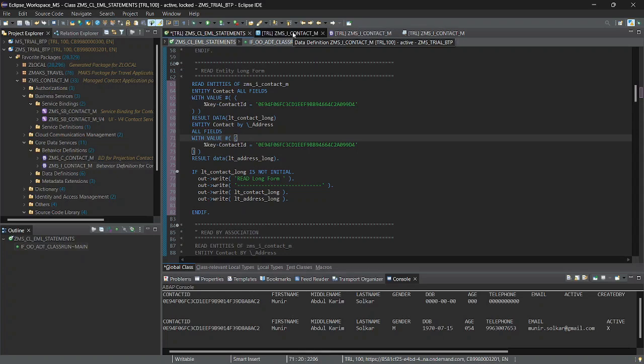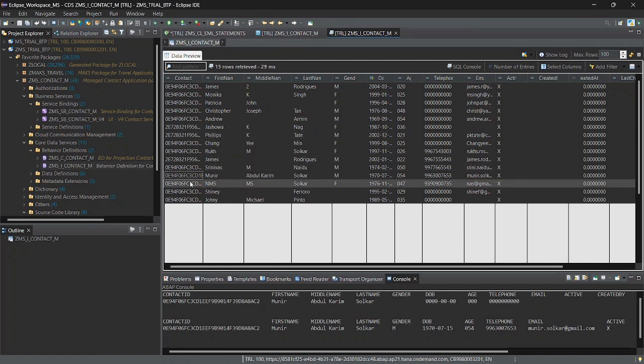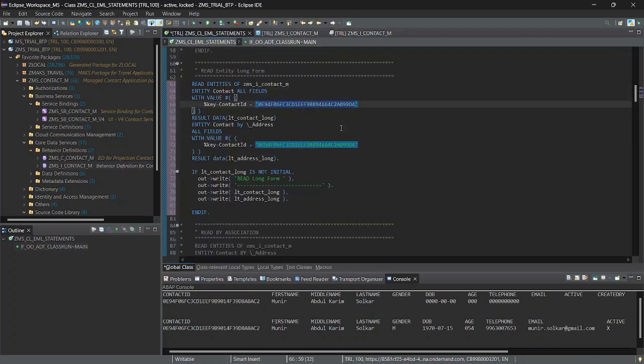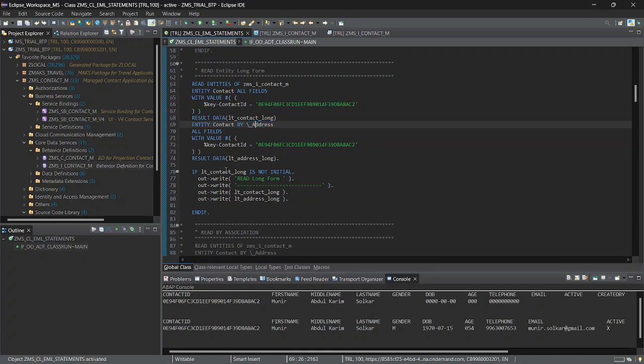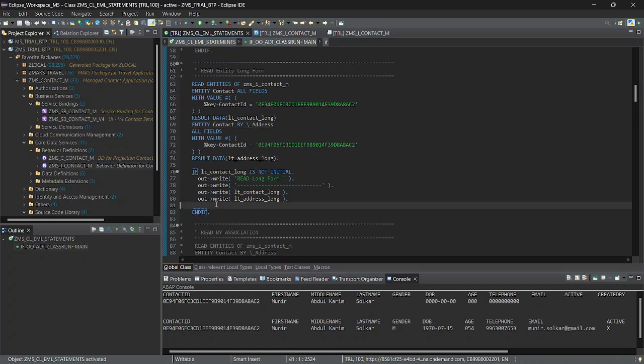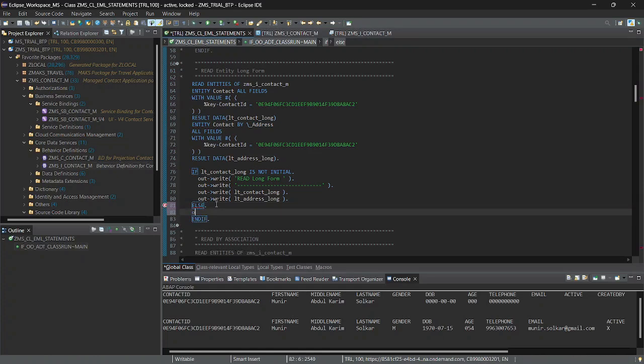I don't need this, also see my value there. I want to read this. Let me copy this cell again and come back here and say, please read this for these two entities. One is contact and the second is the address. Contact by I will explain later when I go into the read by association. Now this is the long form. If I am getting the value, I am just passing it back. If not, I will say out.write, error occurred.